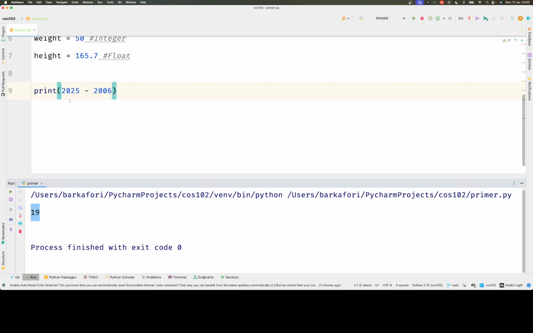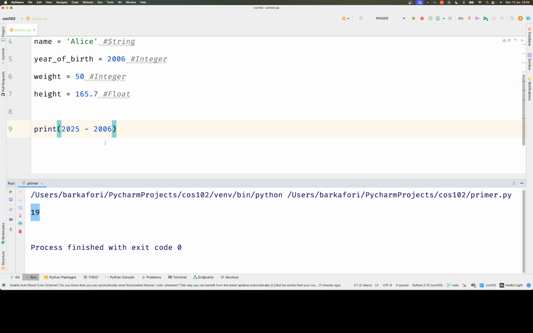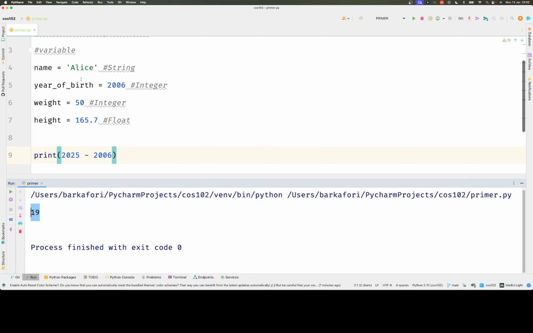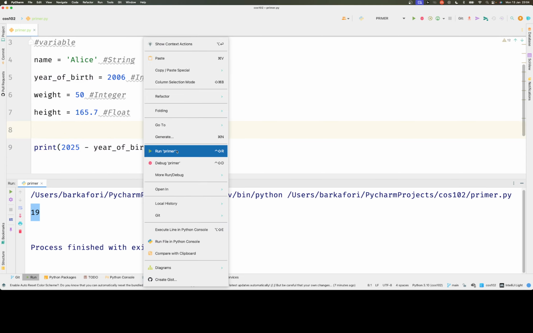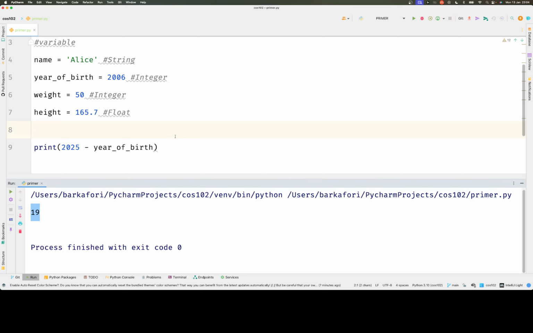So we're getting her age here, right? This is an example of an operation that you can carry out on variables. Since this is a numeric type, we can carry out arithmetic operations on it. So instead of putting 2006, I can put year of birth here, and I can run this, and it's still going to give us her age this year, right? Assuming she's born in January. This is not exactly accurate, but she's going to be 19 this year. So this is an example of an operation you can carry out. You can carry out arithmetic operations on variables.